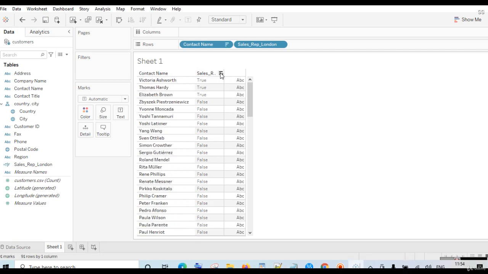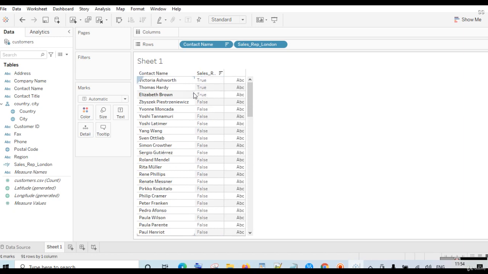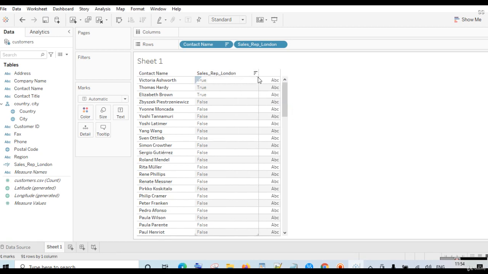You can click on these values. So you can see out of all these customers, only these three customers, Victoria Ashworth, Thomas Hardy and Elizabeth Brown, are sales representatives from London. So this will give you information on which customers are sales representatives from London and which customers are not, and you can analyze the data.